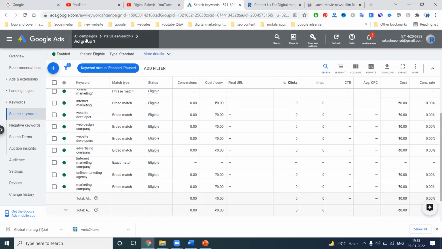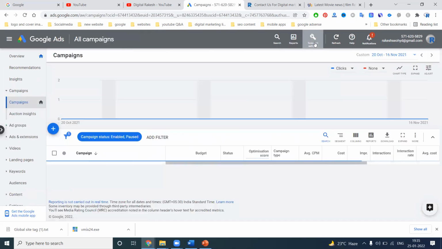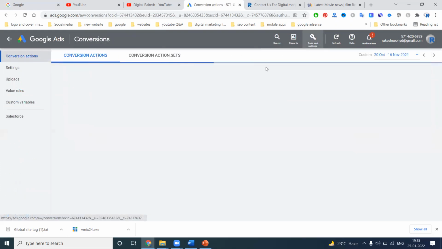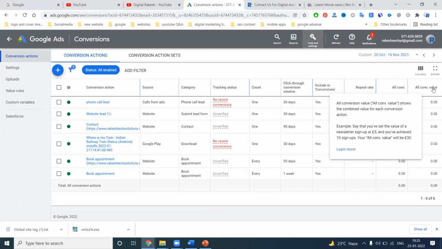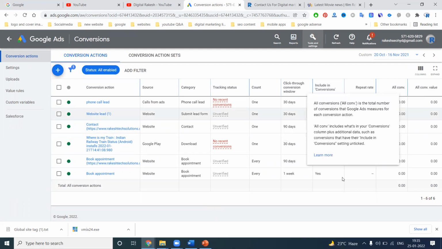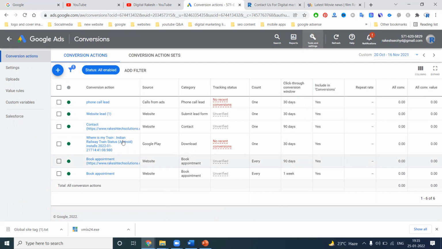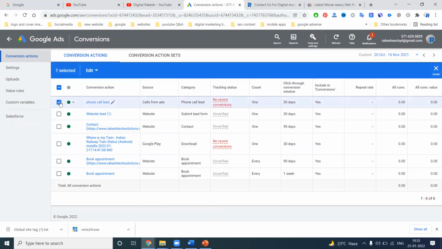This is nothing but what you can create here. Whatever conversions you want will be shown to the customers. The report will be shown here: conversion rate, all conversions, and conversion value. The complete report will be here. So use the report you want, click this report, and choose the options required. You can download the report format.